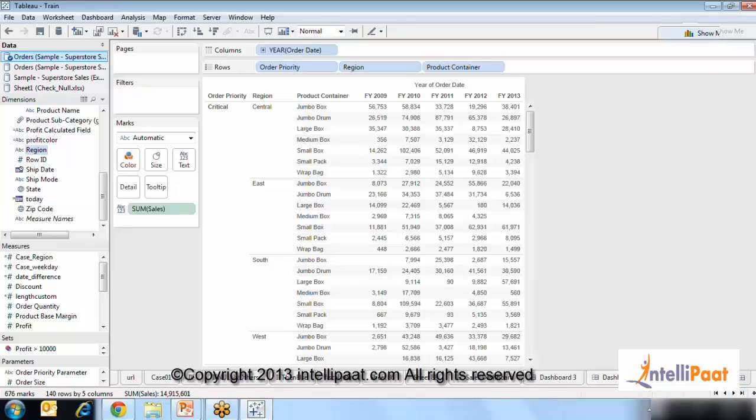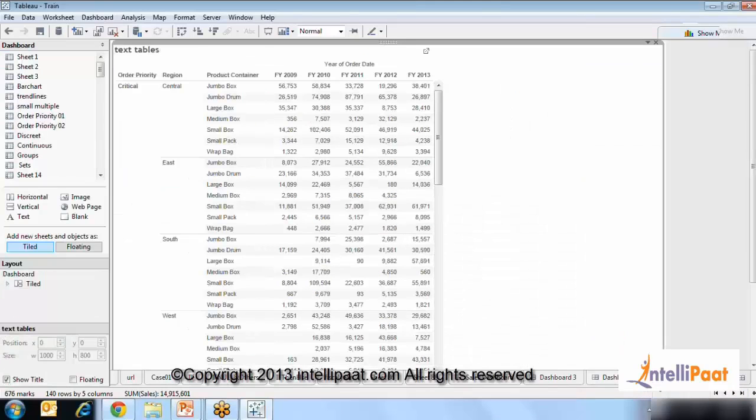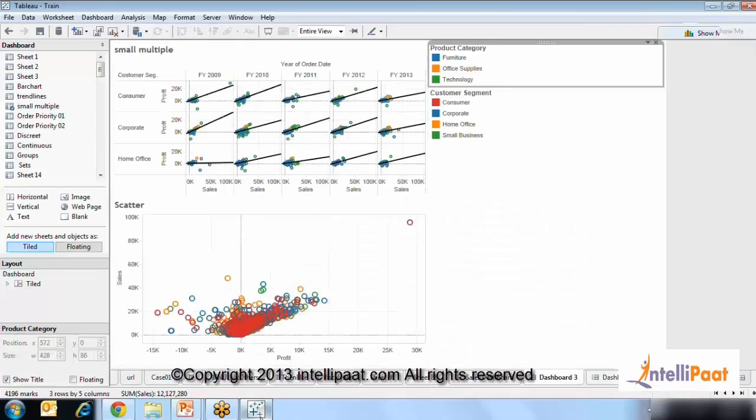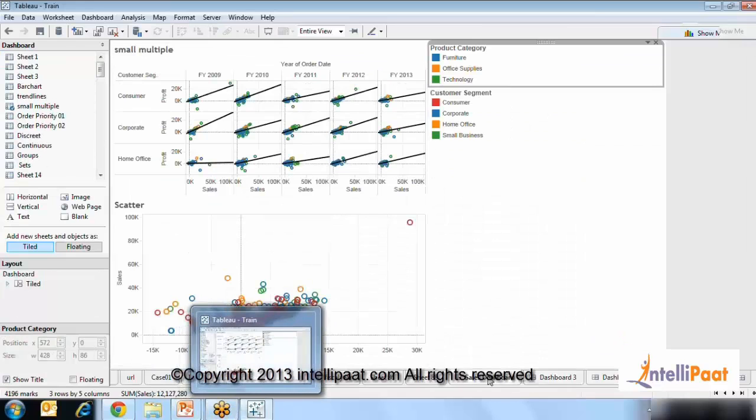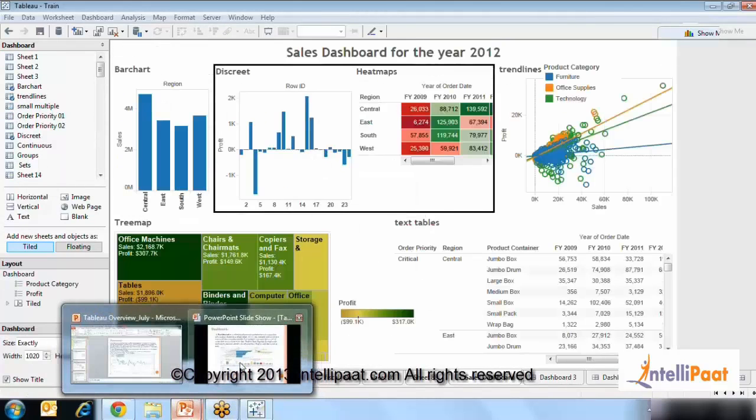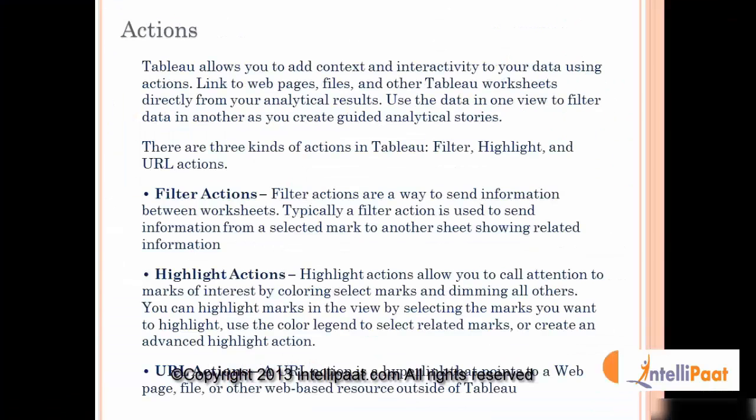What I'll do today, as I said, is go into these actions. So what are actions? Actions basically add context and interactivity to our dashboards and data. There are three kinds of actions that you can create: one is a filter, the highlight, and the URL actions.